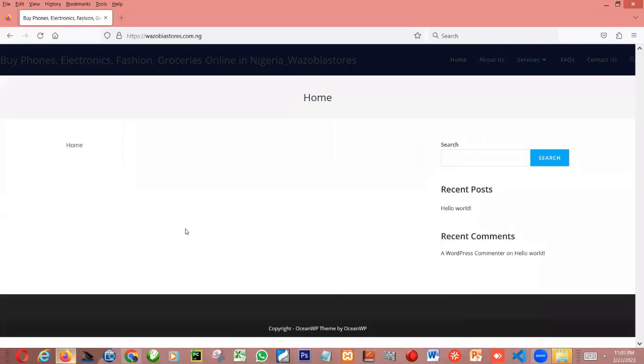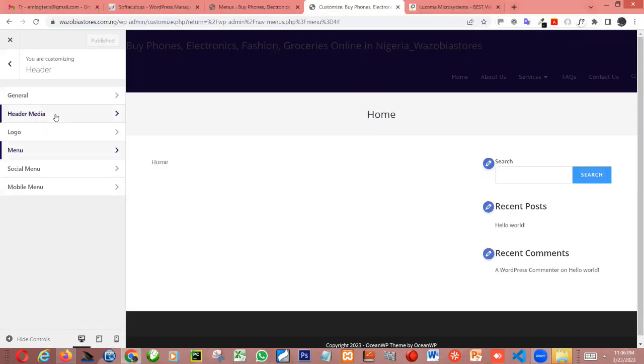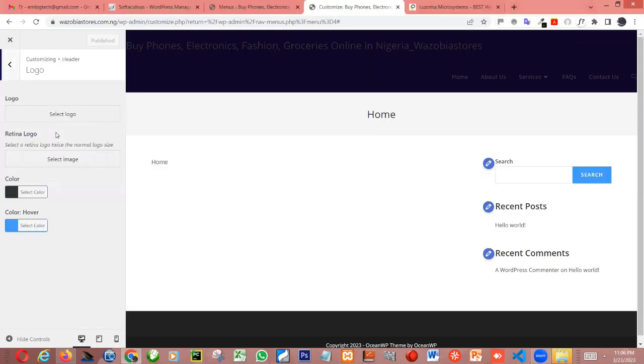Can you see now? The full-width header is now working here. That's why you see the menu that you have. The logo has come here, and then these are the menu list. Okay, let's do the logo first before we go on. The logo is this thing here.